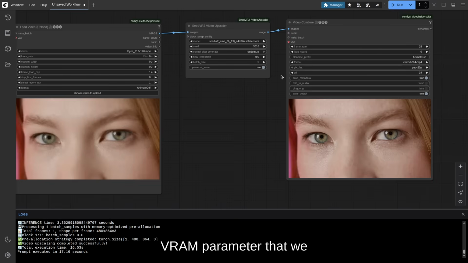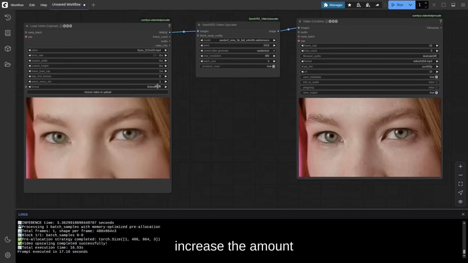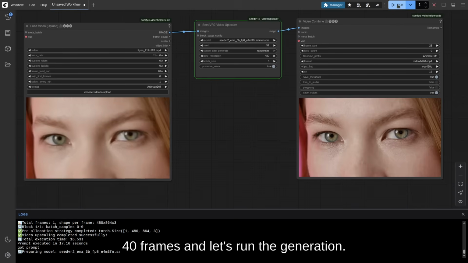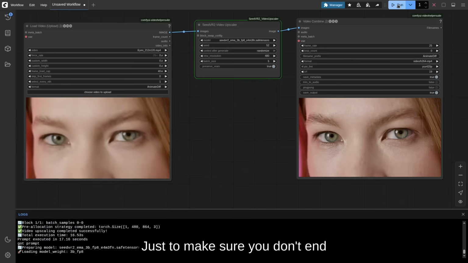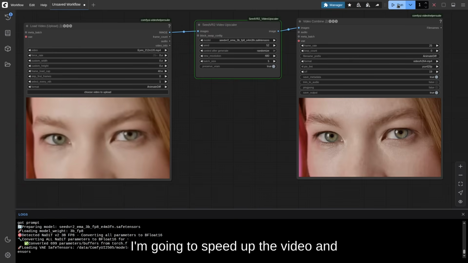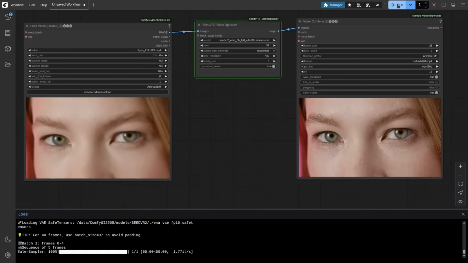And then we have the preserve VRAM parameter that we already introduced earlier that makes sure that we free up the VRAM after each process so we can run this model on consumer hardware. What about video upscaling? First of all, we need to increase the amount of frames that we're loading here. Let's start with 40 frames and let's run the generation. Just to make sure you don't end up waiting, I'm going to speed up the video and I'll see you in a second.